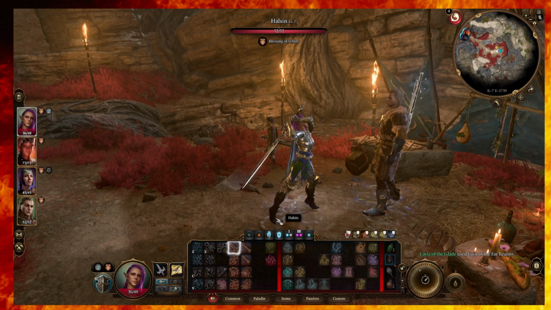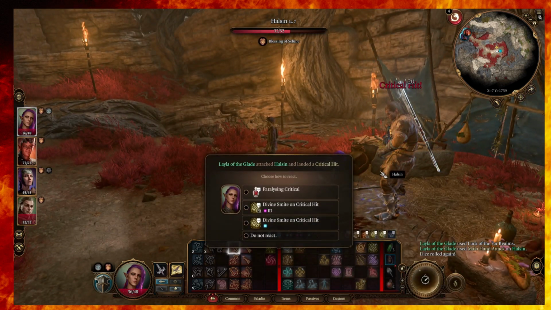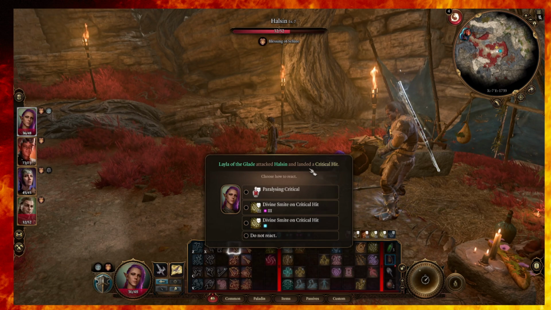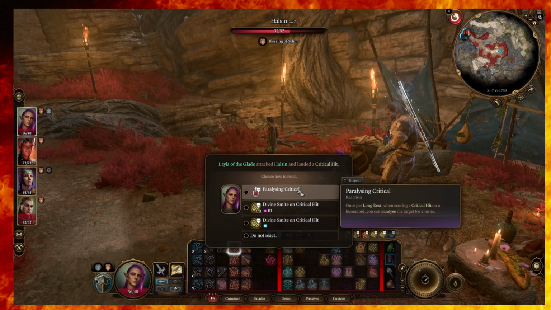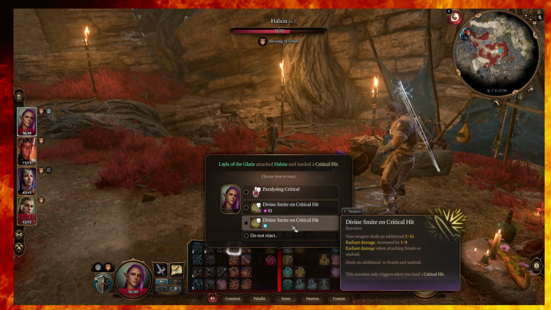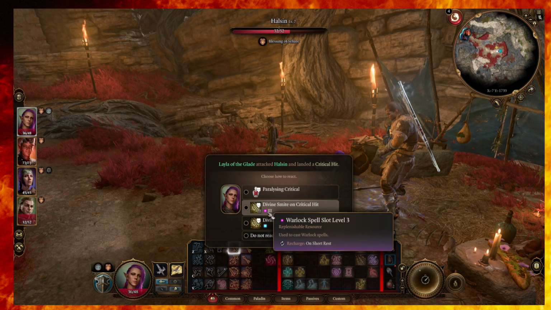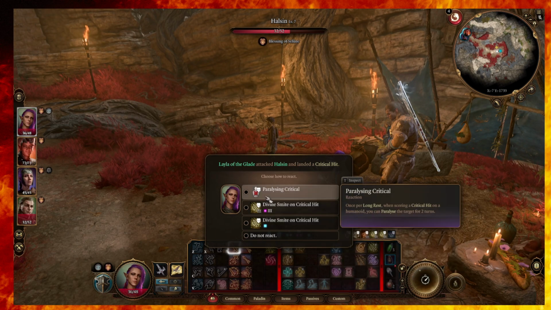Okay, so let's go ahead and smash Halsin with that critical hit. Now I get an event that has occurred, and that is landing a critical hit. Layla of the Glade has 3 separate things that can occur as a reaction on a critical hit. Now they use different replenishable resources. You can see that none of them have that little pink star, and that is a reaction replenishable resource. None of these need that.